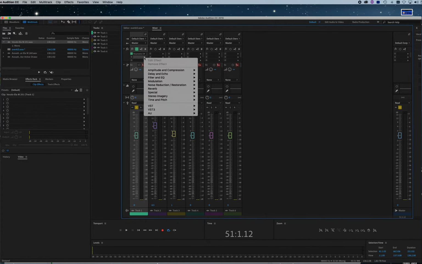Next thing, this is extra for this lesson, is to add a multiband compressor.